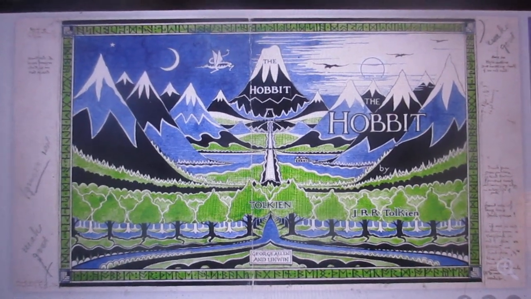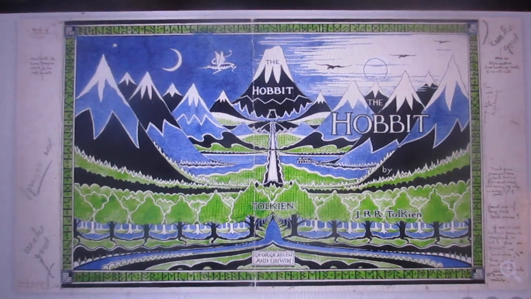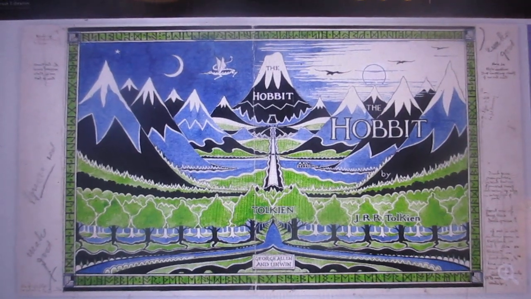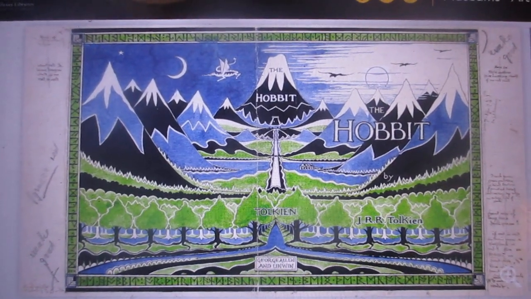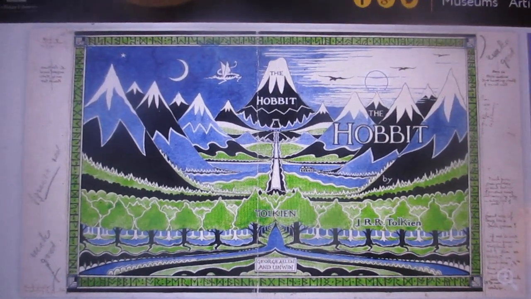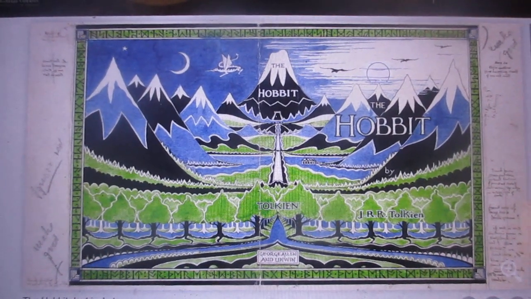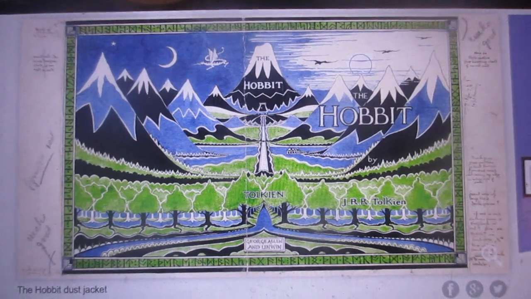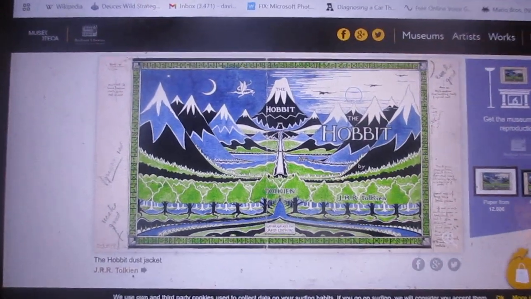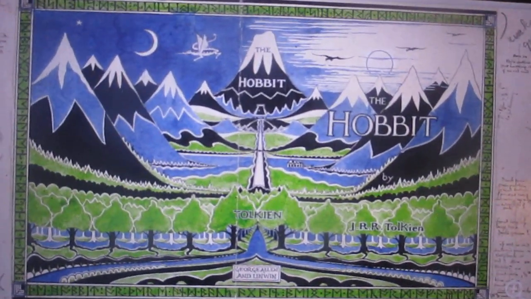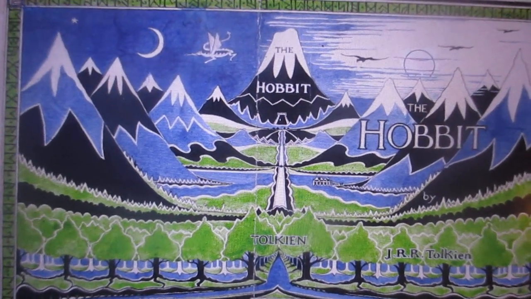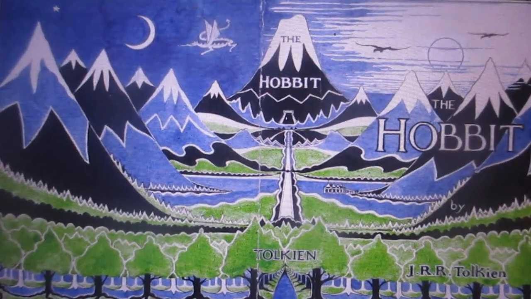Okay. What's this? The dust jacket to The Hobbit. Now look at Tolkien's conception of Middle-earth. It's imaginative. Doesn't spell everything out. He was a talented artist. He used to paint a lot when he was a young lad. Okay, let's really get in there. I was thinking of taking this image and printing it out in full color and putting it on the wall.